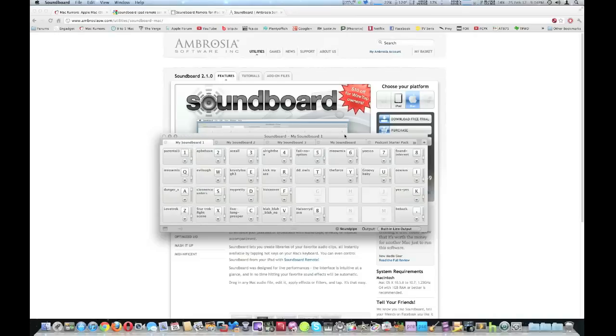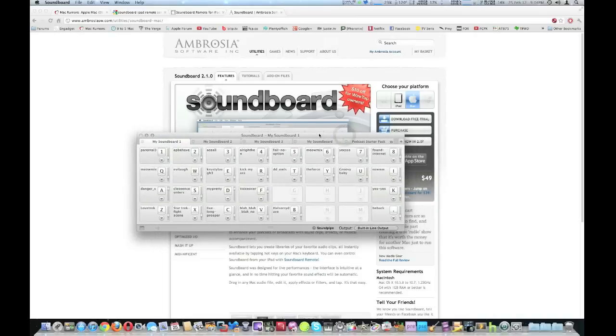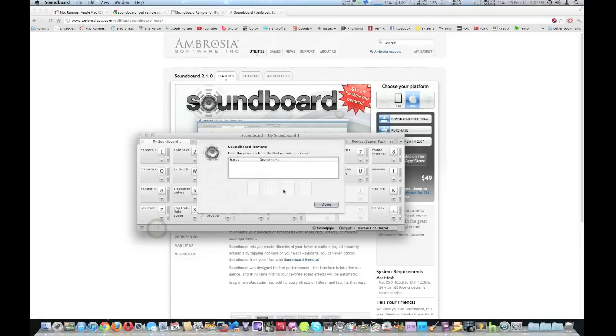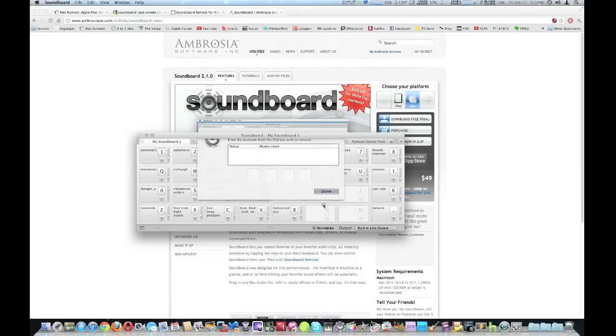And next I'm going to show you they got an iPad version if you just want to run it straight from your iPad. And they got something called Soundboard Remote, which you can, like I said, control using your iPad without having to preload all your audio clips. I'm going to show you that now.